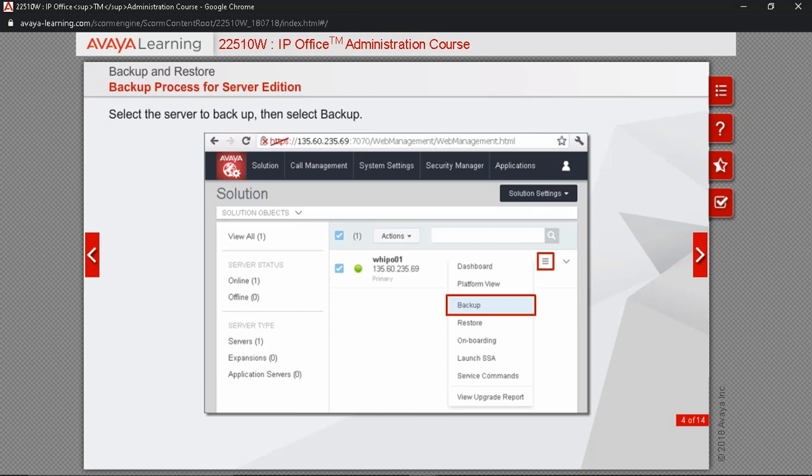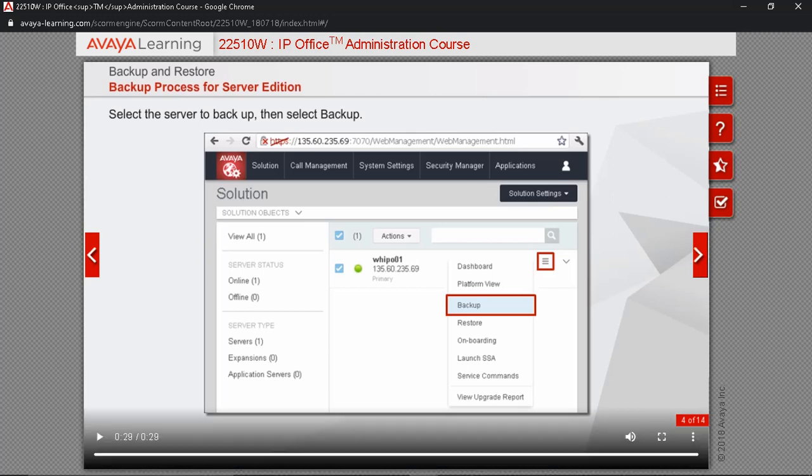Then click on either the Actions drop-down menu or the list symbol at right. Both have the backup option. Click on one of them and select the backup option. If the backup option is grayed out, then you have forgotten to put a check mark in the box of the server you had wished to back up.